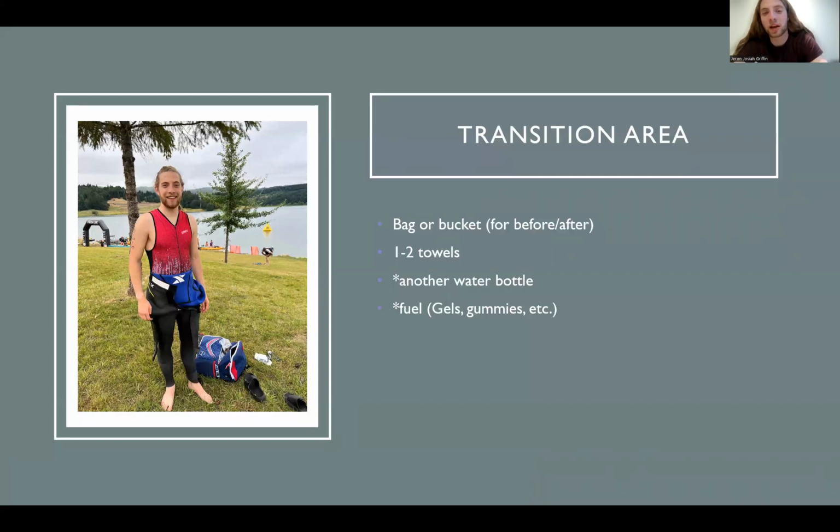So, what to bring for the transition area. You're gonna need a bag or a bucket of some sort, really just something to carry all your stuff in, because you're gonna be carrying a decent amount of gear plus your bike into transition. Some people use 5 gallon buckets from Home Depot. I've seen those quite frequently, or trash bags, really whatever works. You're gonna need at least one towel, not to dry yourself off, but to mark out your space in transition, kind of as a base. That's not necessarily needed, but it's really helpful in my opinion.